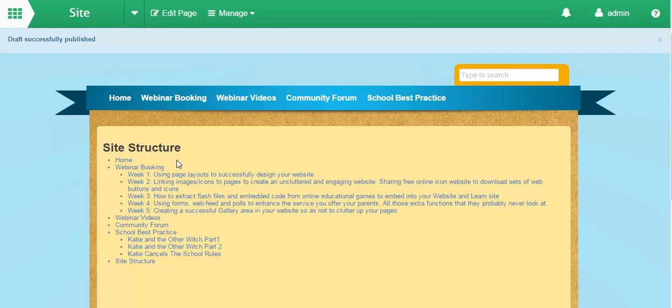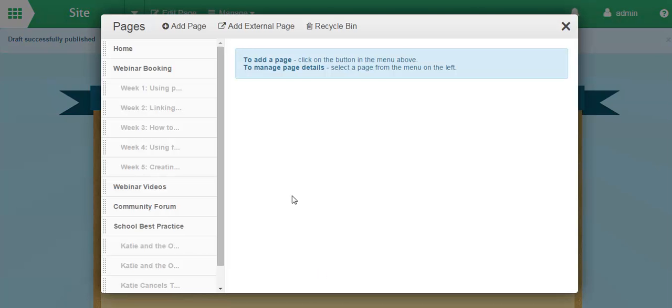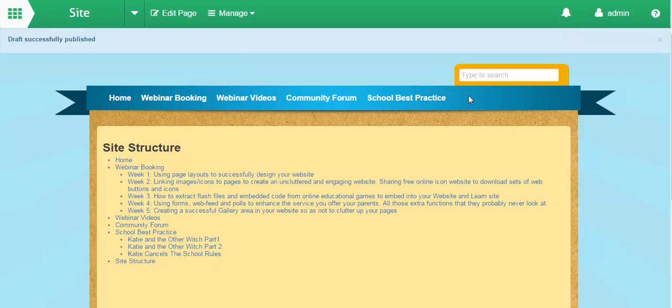And once you've made that decision, then obviously you can just go straight back into Manage Pages and do all your moving around and bits and pieces there. So here you go. Oops, move things up. Okay, so that really is what I wanted to show you about the site structure, about that new little block there.